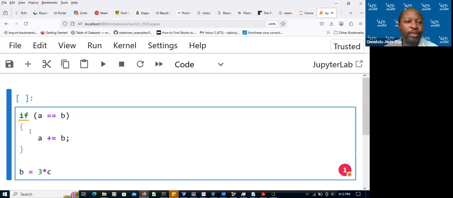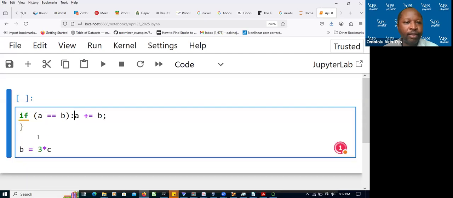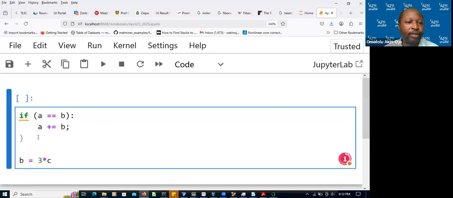In Python, you don't do this. What you do is you put a colon, and to show that it belongs to this statement block, you indent it. Okay, so I indent it.